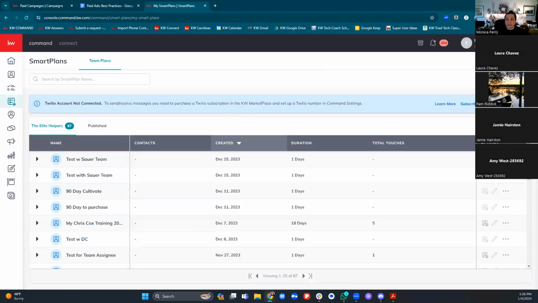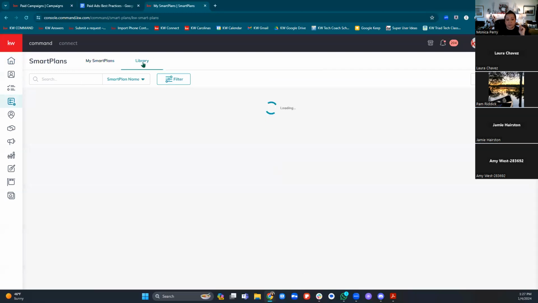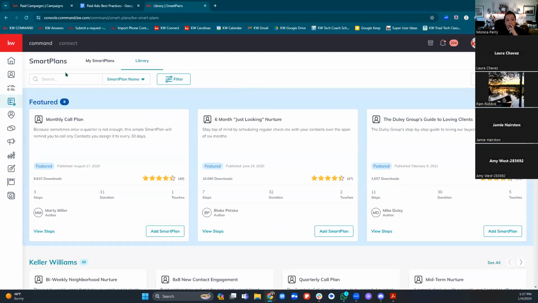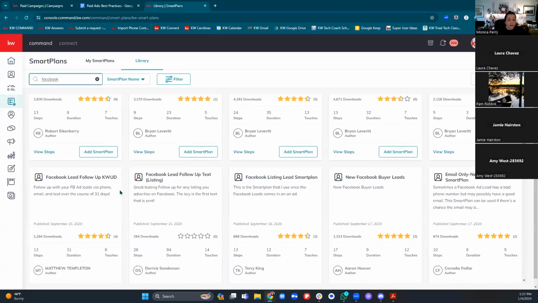But if we go to Smart Plans, which is our 4th app on the left, okay, we can come up to the library here at the top, and you can search Facebook, paid ad, all different kinds of things. And you can find things that other agents have published that they find successful for converting their online leads. Okay. So Facebook paid ad lead follow-up, Facebook calls, text, emails, easy button, all different kinds.